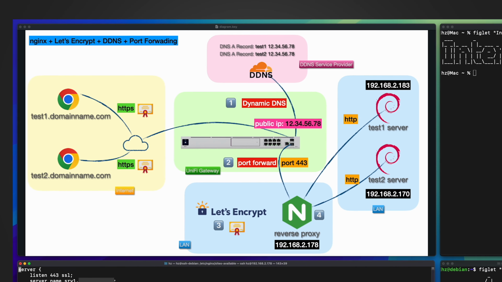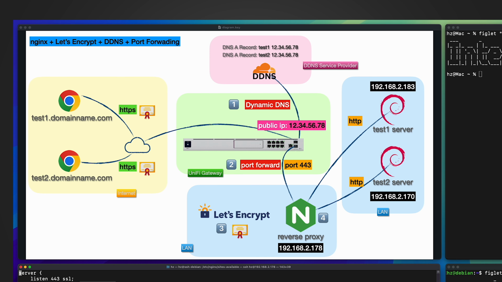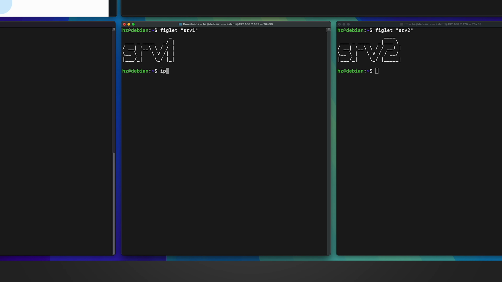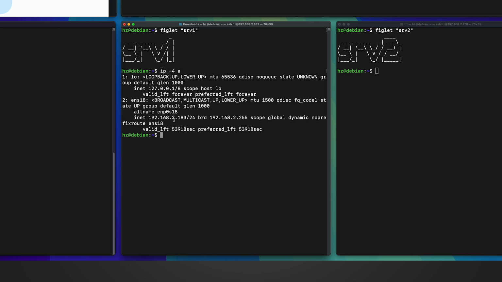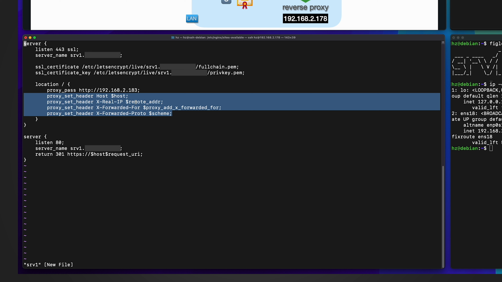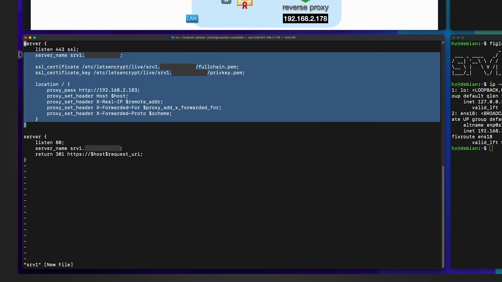And next, I need to specify this part, which is pointing to the local server. So I need to provide a proxy path, and here I specify HTTP. I don't want to waste the compute resource in my LAN to support HTTPS, so it's just HTTP. And then the IP address on the right side, I can easily get the IP address. Okay, it's .2.183. Then the following four lines, you can keep them in the same way. It's just the regular setting for proxy_set_header. Then this ends the first server block.